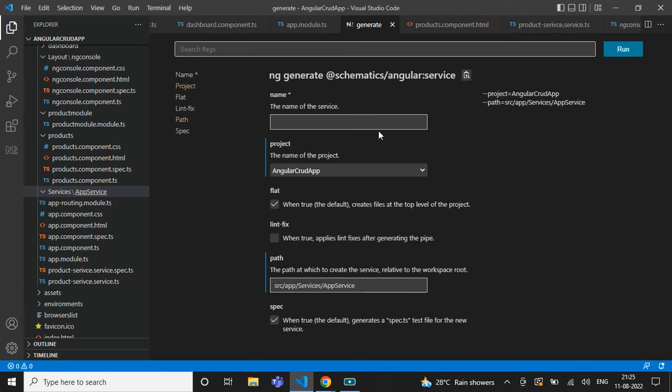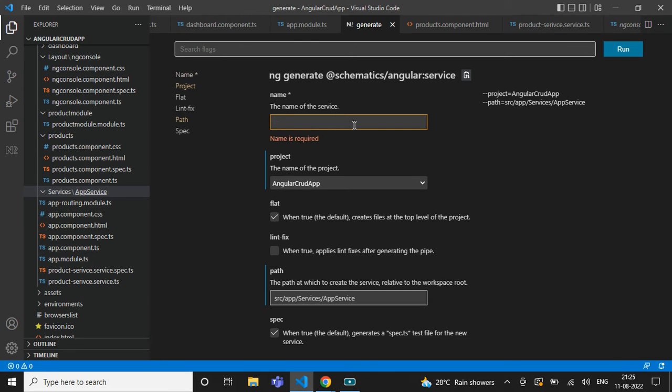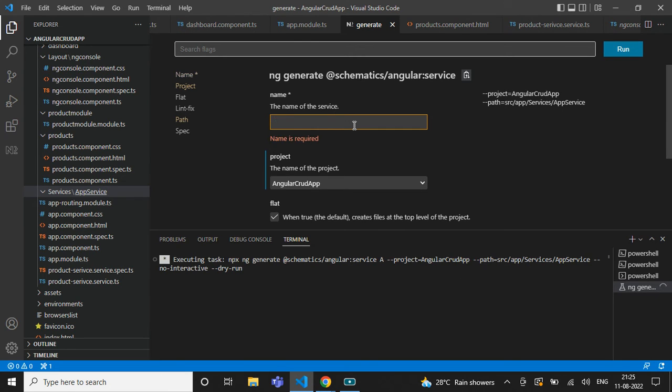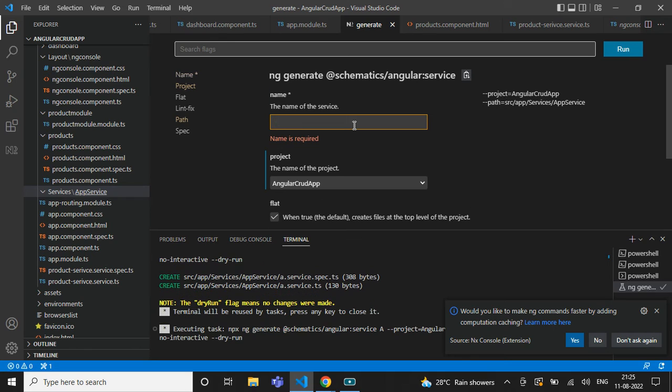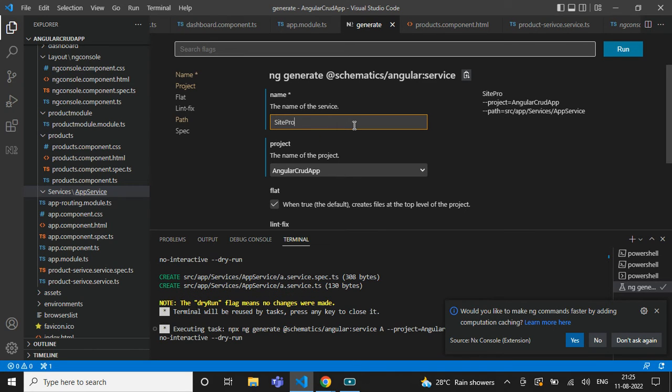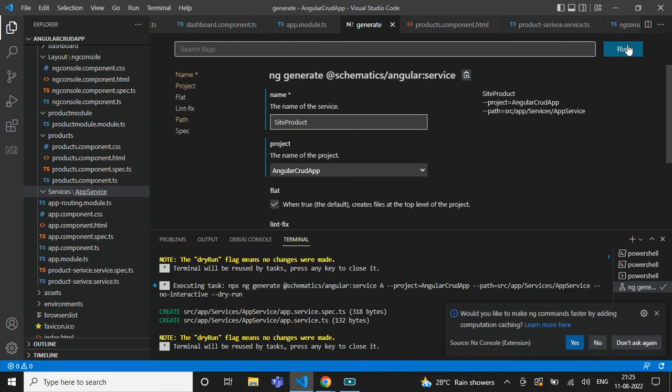I want to create a service, so Angular service, and what is the name of the service? You have to give a name. I'll call it site product. This is the name I want to give. I just ran the command.